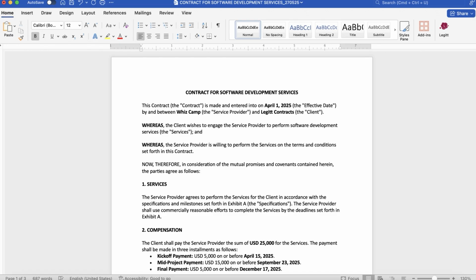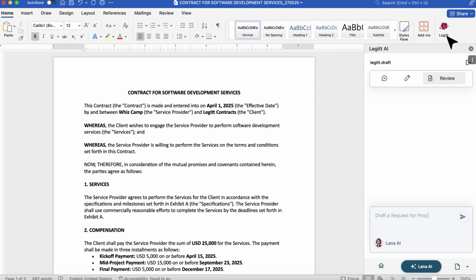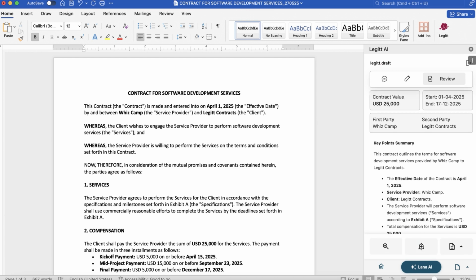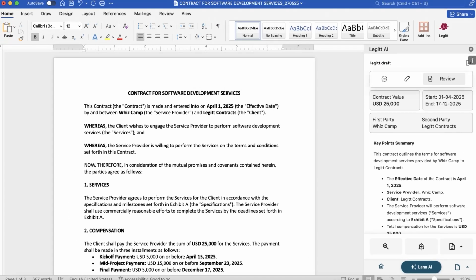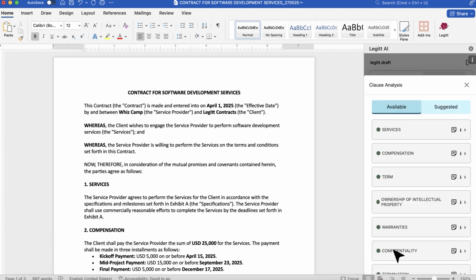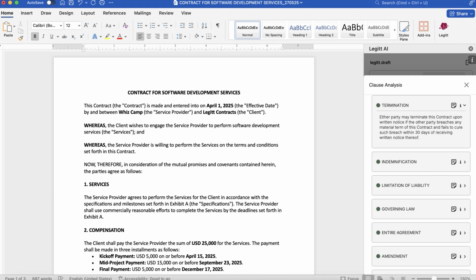Open the document in Microsoft Word. Click on the Legitt Draft add-in from the toolbar. Click on the Review tab, and Legitt generates a summary of the contract with value, parties, start and end dates, and a high-level summary. Click on Clause Analysis, and it will not only extract all the available clauses in the contract, but also share suggestions for missing clauses. You can further go to the details of each of these clauses.